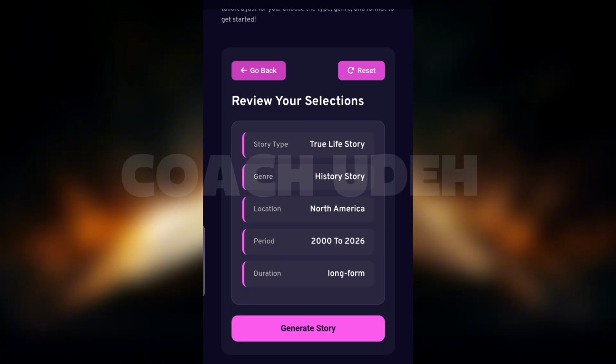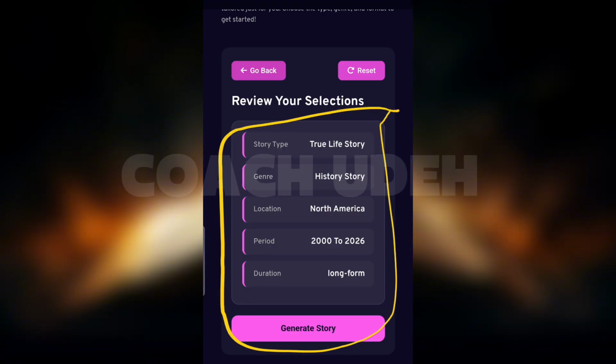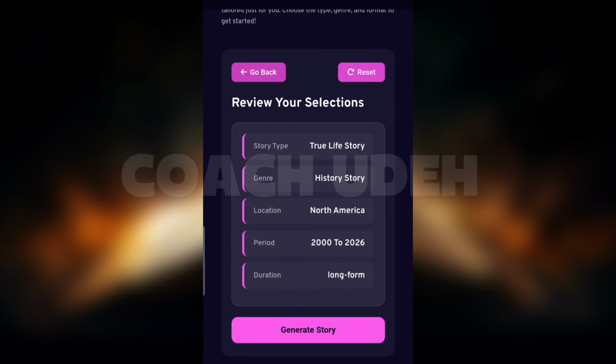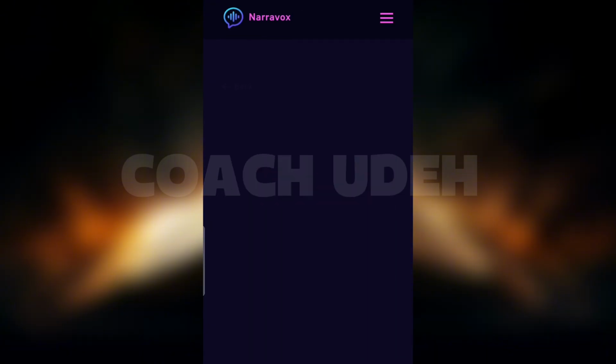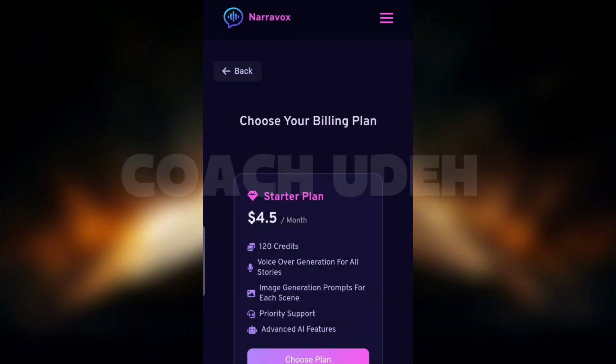Once you tap on long form video, it's going to give you the full details of what you selected. Then after that, you tap on generate your story. Once you click on it, it will go ahead and generate your story. But because I do not have credit, and this is going to take 4 credits for me to generate my story and my images, even on this AI again, I can still do my voiceover.